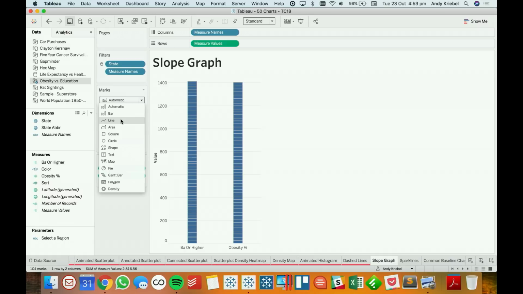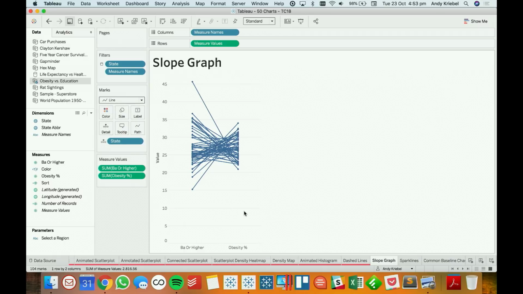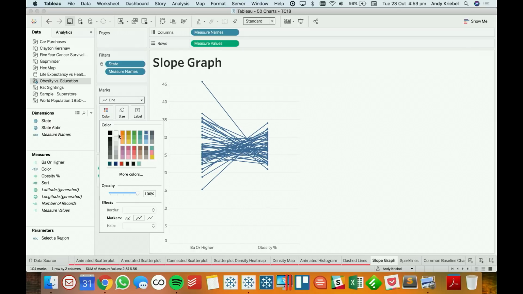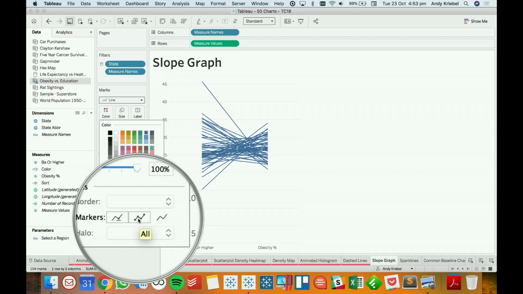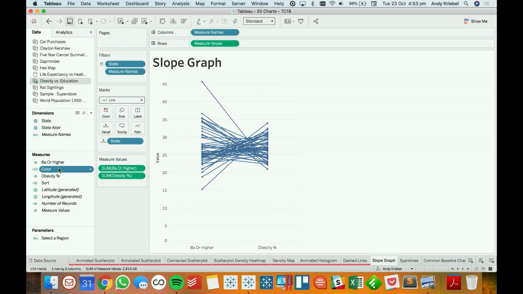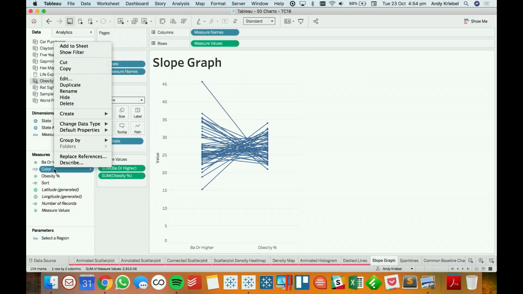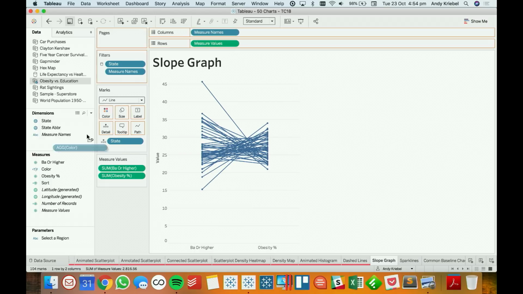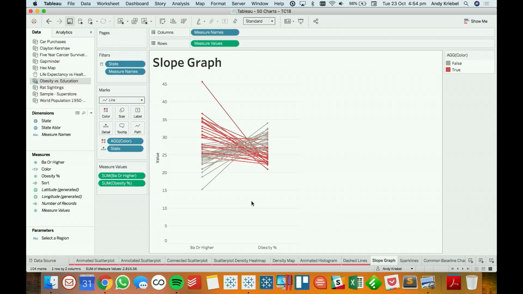I'm going to make it a line. And now, there we go. So now I get a nice little slope graph. You can see I already put the dots on the end, but normally it would show up like that. You hit this option down here on the marks, and you get circles on the end. And then I created a calculation to decide if they were increased or decreased. So I'm just looking at whether one measure is higher than the other. I put that onto the color shelf, and I get a nice little slope graph.